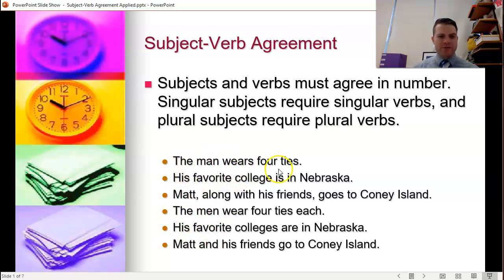Instead of the man wears 4 ties, the men, plural, maybe it's 50 men, wear 4 ties each. That's a lot of ties. It's 200 ties. Notice that wear is plural, wears is singular. His favorite colleges, plural, more than one college now, are, plural, in Nebraska. Matt and his friends go to Coney Island. Now instead of Matt along with his friends, it's Matt and his friends, so compound subject, it's plural now. Go is a plural verb to Coney Island.